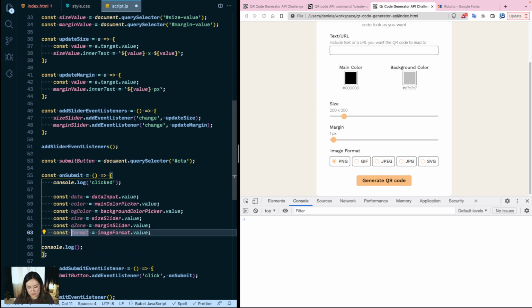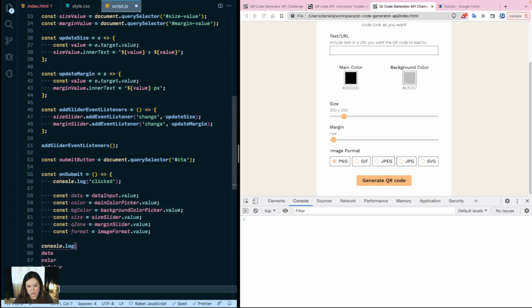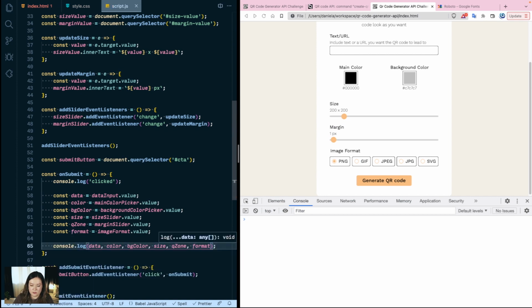And now we can console log all of these. I'm not going to type all of them because I'm lazy. Just going to copy it. Boom. There we go. So refresh the page just to get the latest. Let's change it fast before it refreshes and say la la la la la, and let's say red and generate QR code. Boom. We have la la la la la, one color, another color, 747 and PNG.